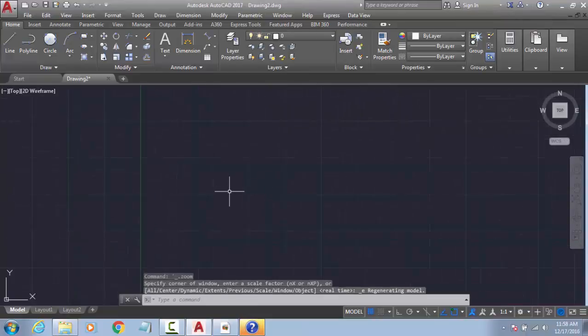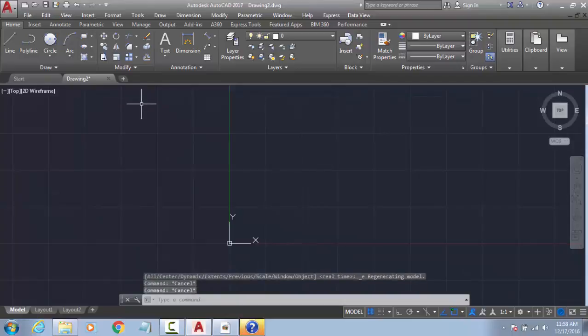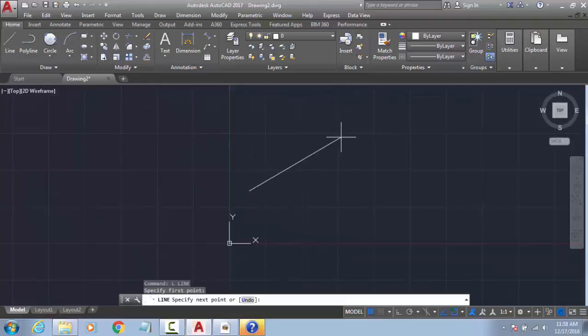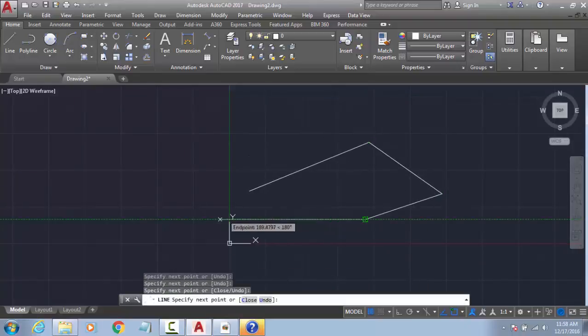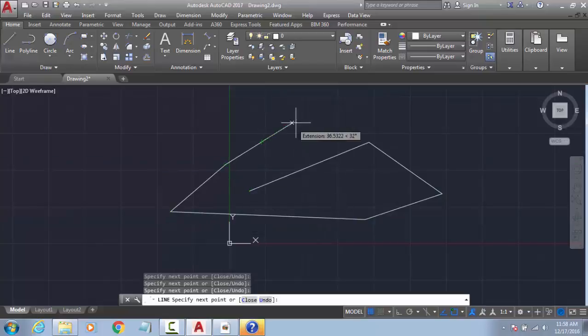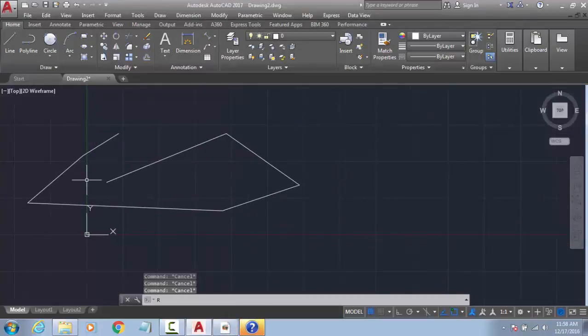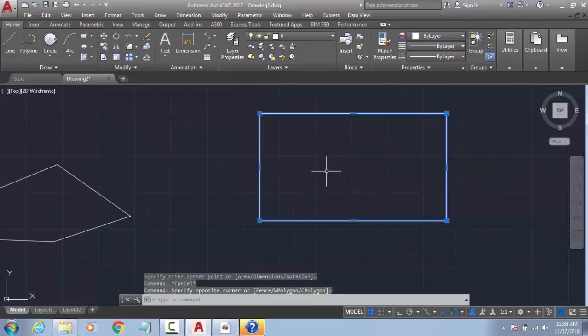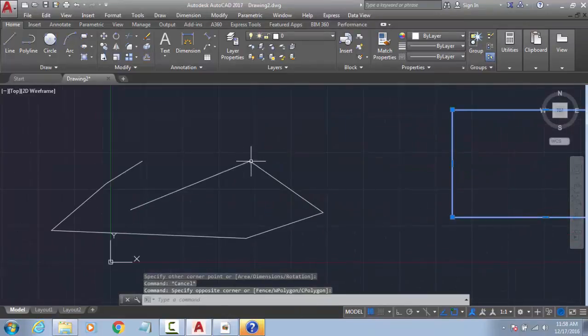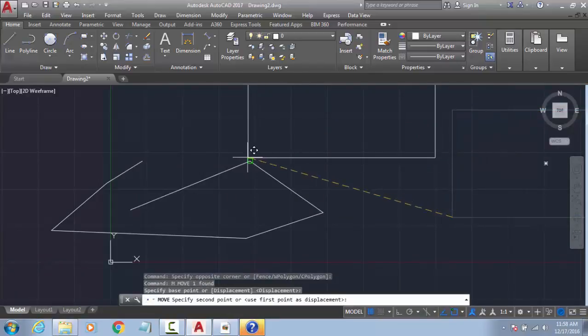Again I will show you why we need polyline instead of line. So I am going to make one line like this. Okay, first one is move, copy, rotate, scale. I am making one rectangle also. REC, enter. I want to move this rectangle and put it on this corner. So what will I do? Select M, enter, select the base point, and this.